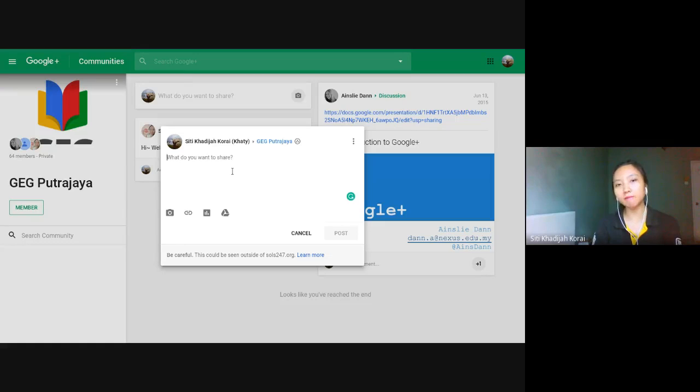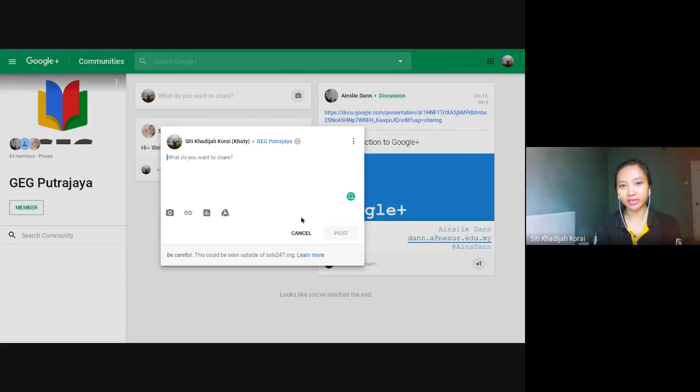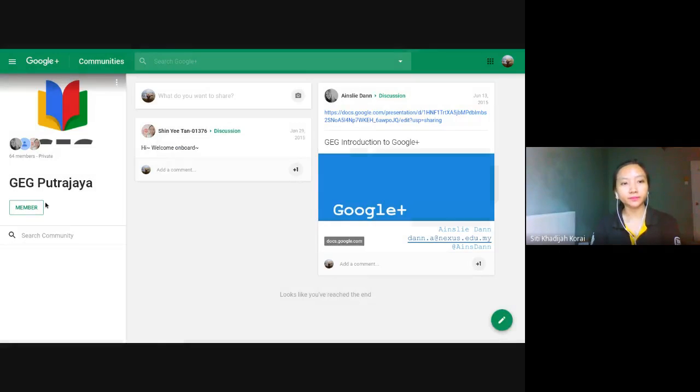It's the same as the post and update. It's the same concept. You have photos, link, polls, and also you can attach a document from your drive. So it's the same as well. The pencil will be available for you, just in green color instead of red, for you to post it.